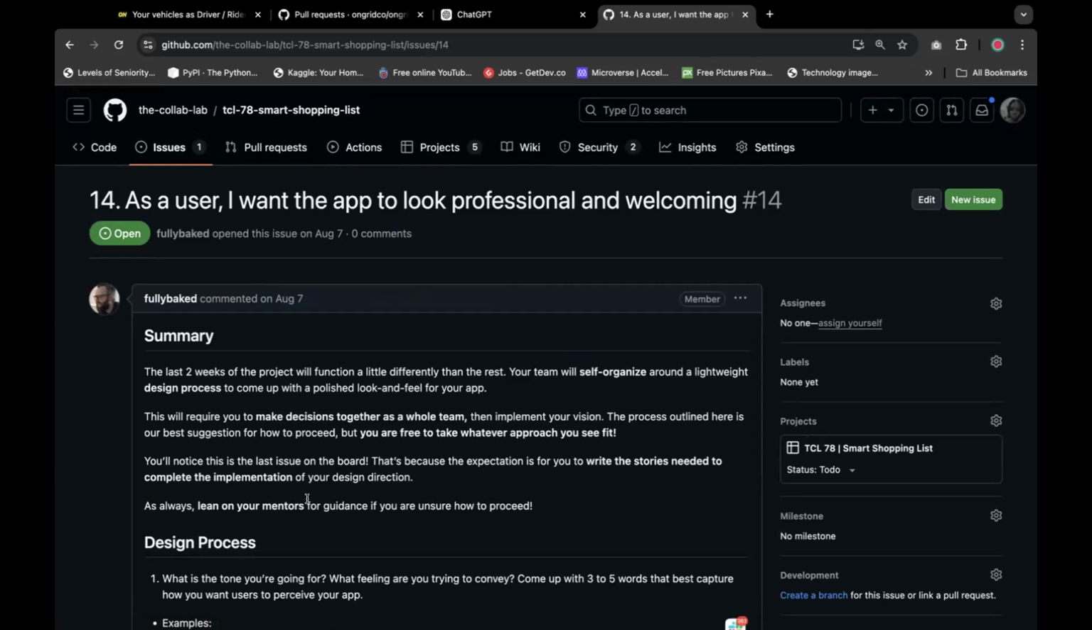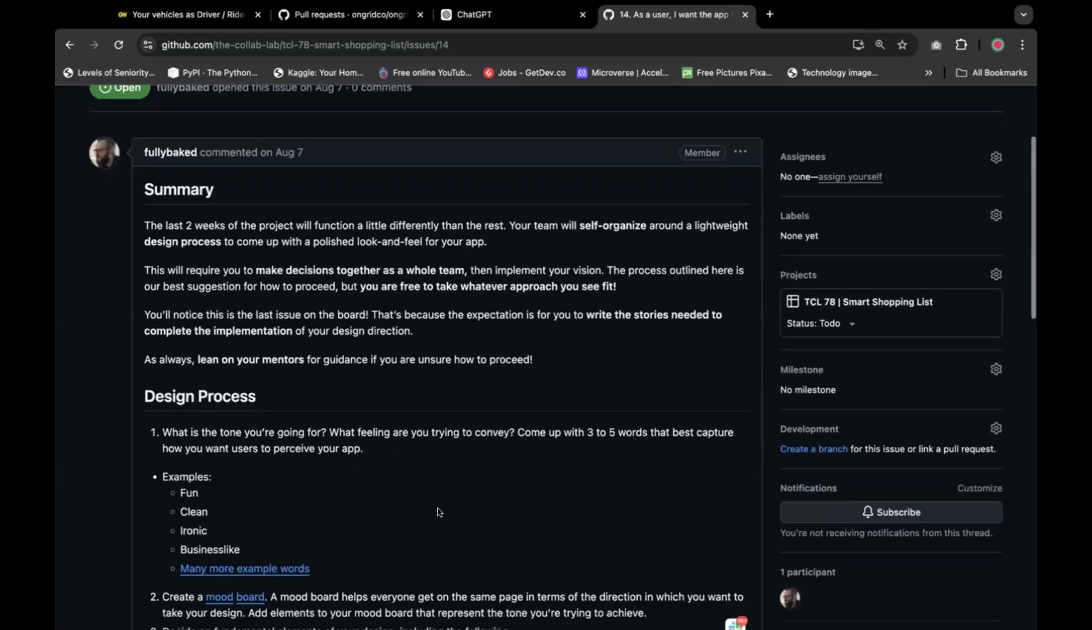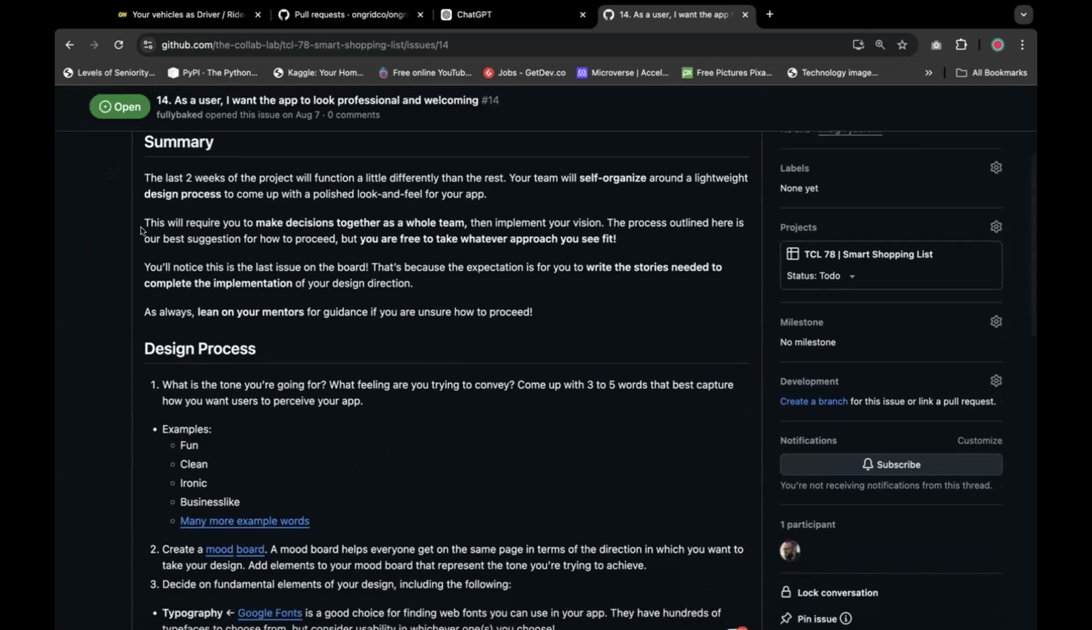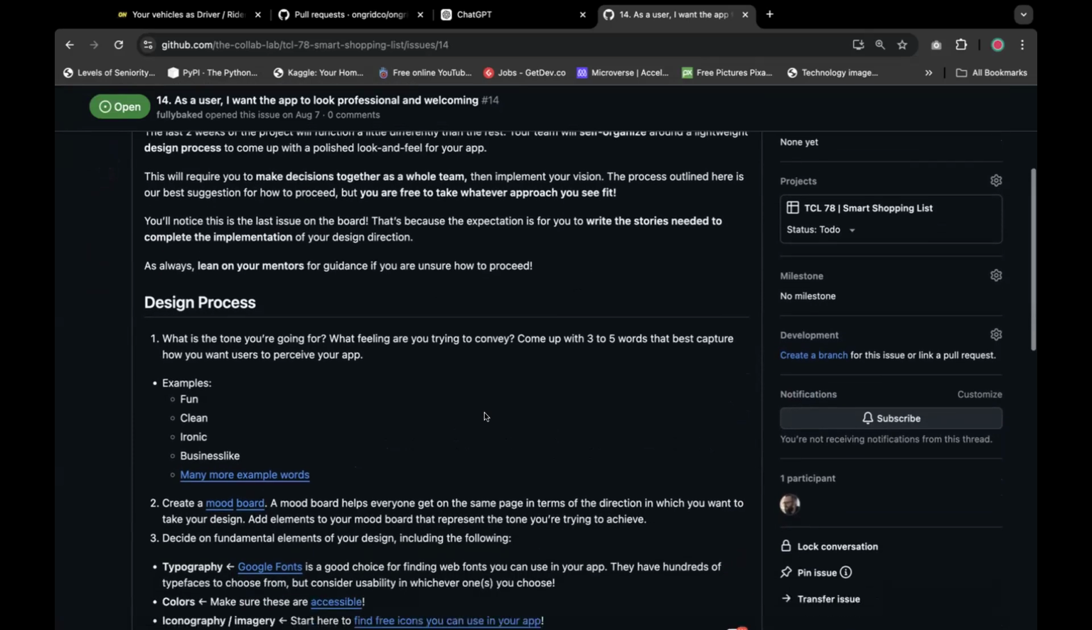So it says, as a user, I want the app to look professional and welcoming. The last 2 weeks of the project will function a little differently than the rest. Your team will self-organize around a lightweight design process to come up with a polished look and feel for your app. This will require you to make decisions together as a team, then implement your vision. The process outlined here is our best suggestion for how you can proceed, but feel free to do whatever approach you deem fit.